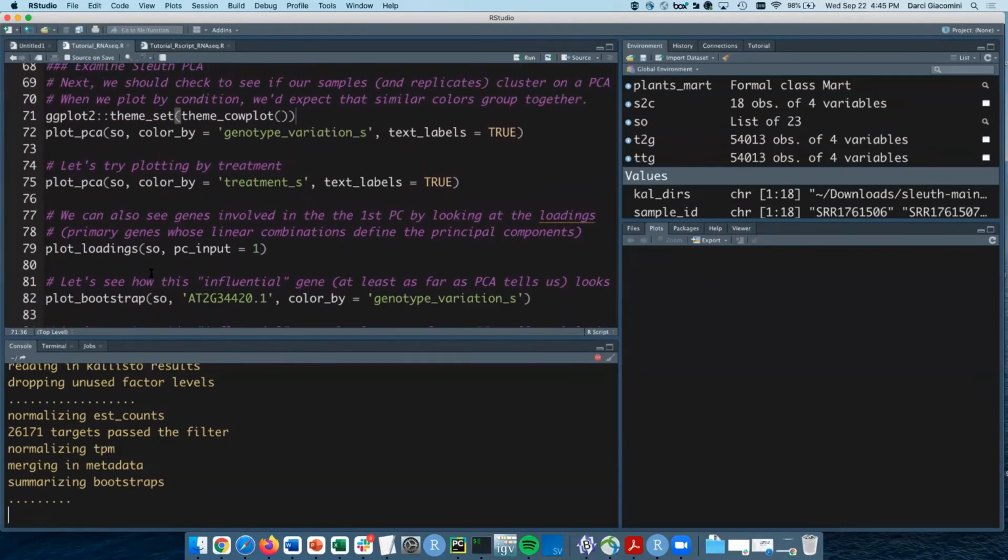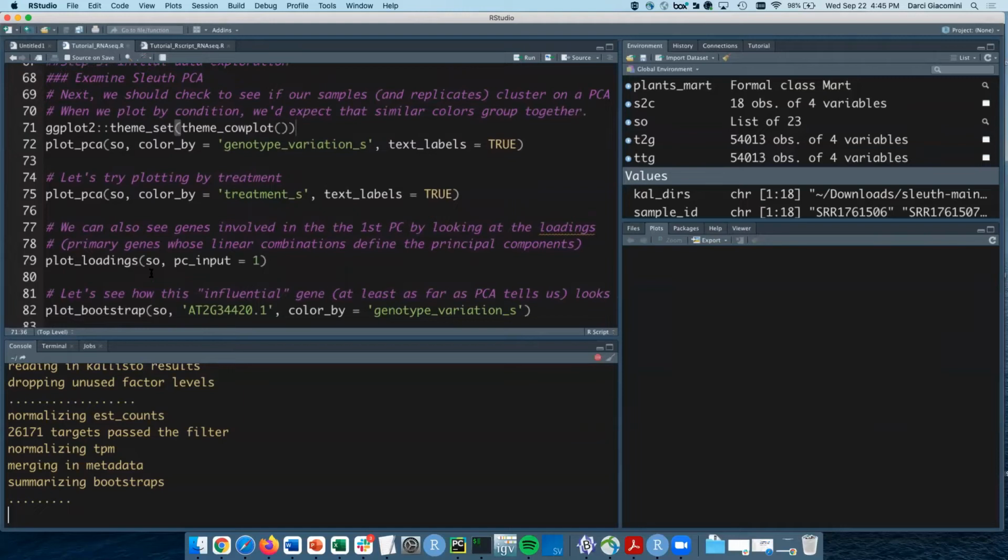And just as a reminder of what principal component analyses are, basically this will be reading in all of the transcript level information for each of your samples. And it tries to reduce all that information down into a reduced format so that you can see which transcripts have the most effect on the patterns within the data. And so what we'll end up with is basically a graph with principal components on the X and the Y axis.